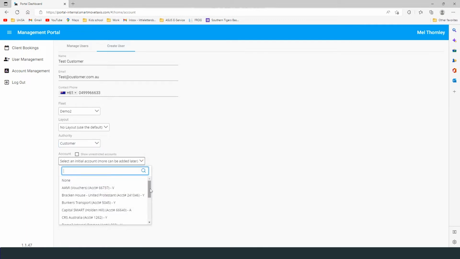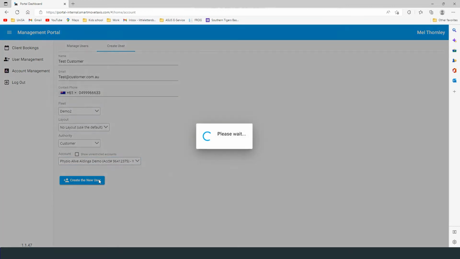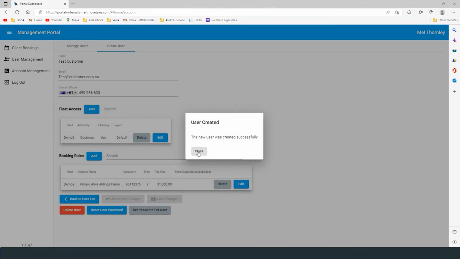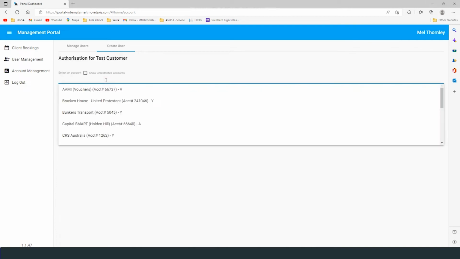Some customers need access to multiple accounts. These accounts can be added once you have created the customer profile. Select Create the new user. Now you can add any additional accounts required by selecting Add. Select the account and add any booking rules.